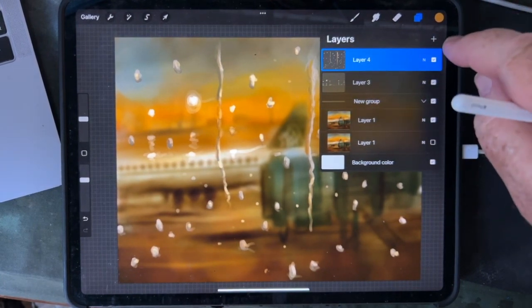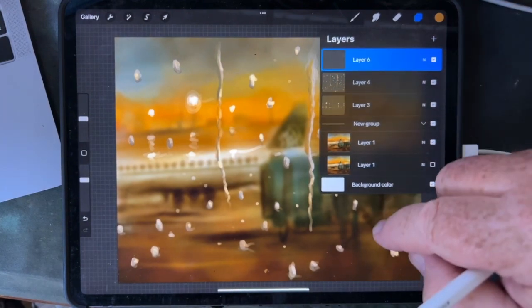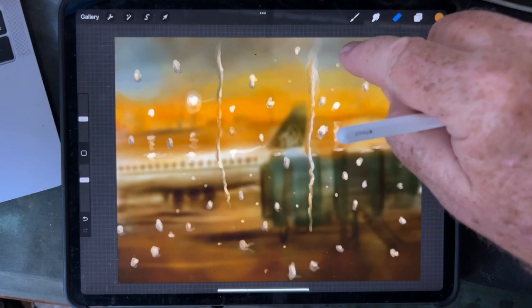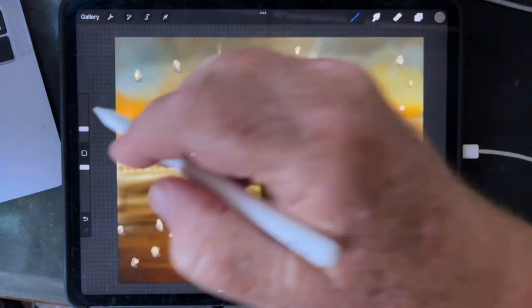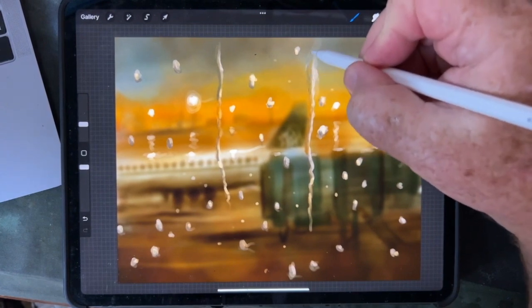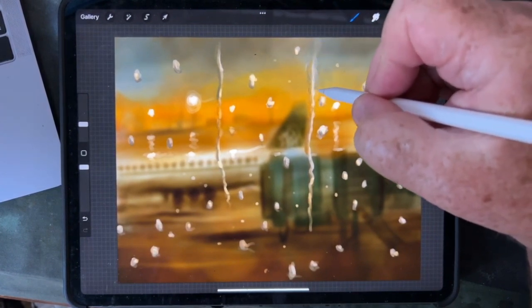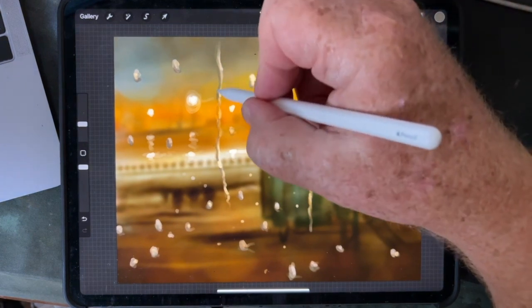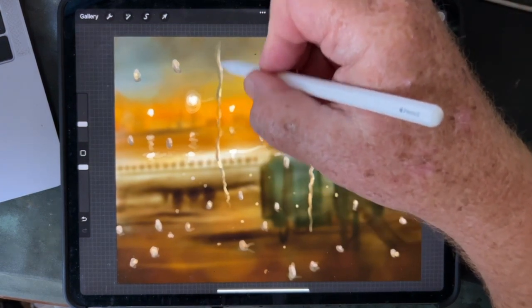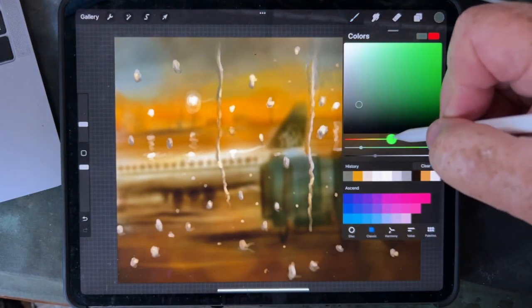So that's up here. I made 1, 2, 3, 4. Can I add another layer? Yeah, I can add another layer. Okay, good. Because what I want to do is add some more darks to some of these upper parts. Okay, like that. Add some blues to that.